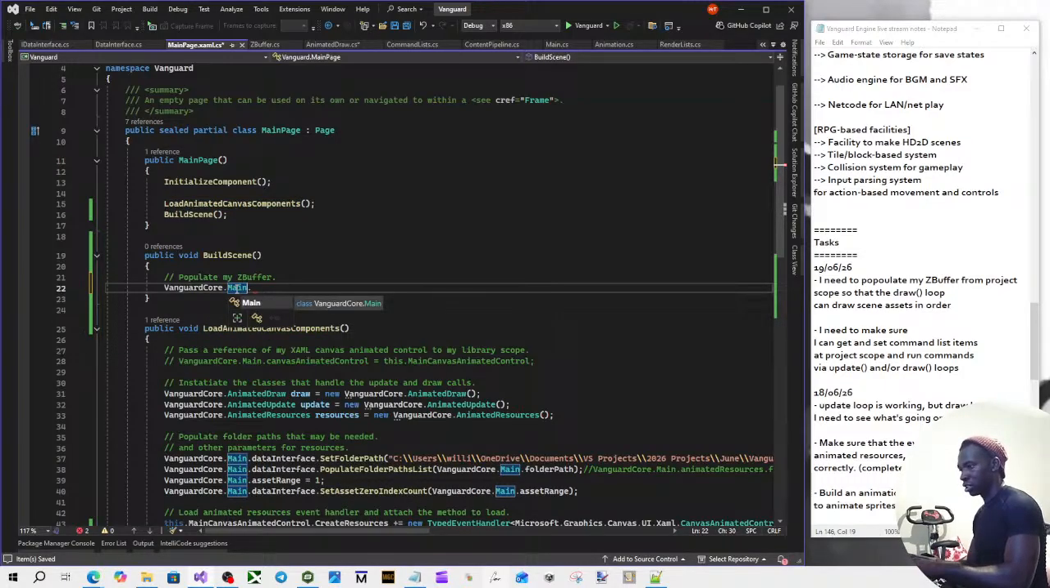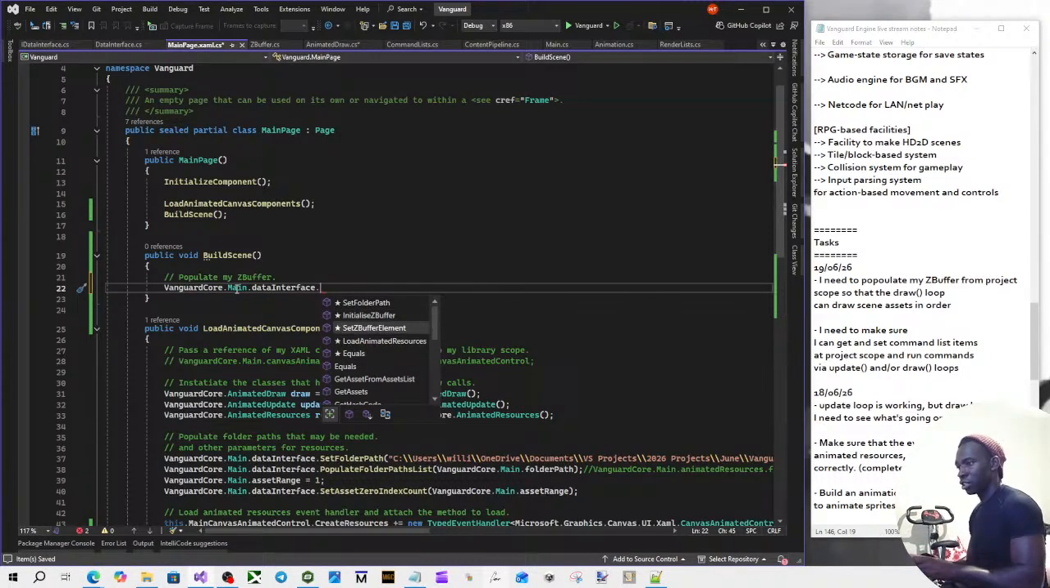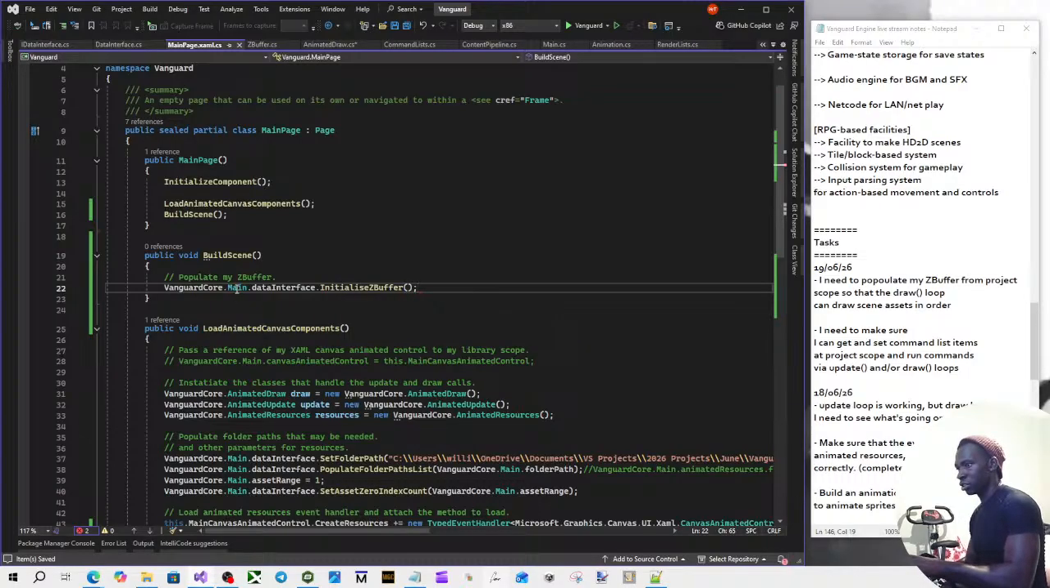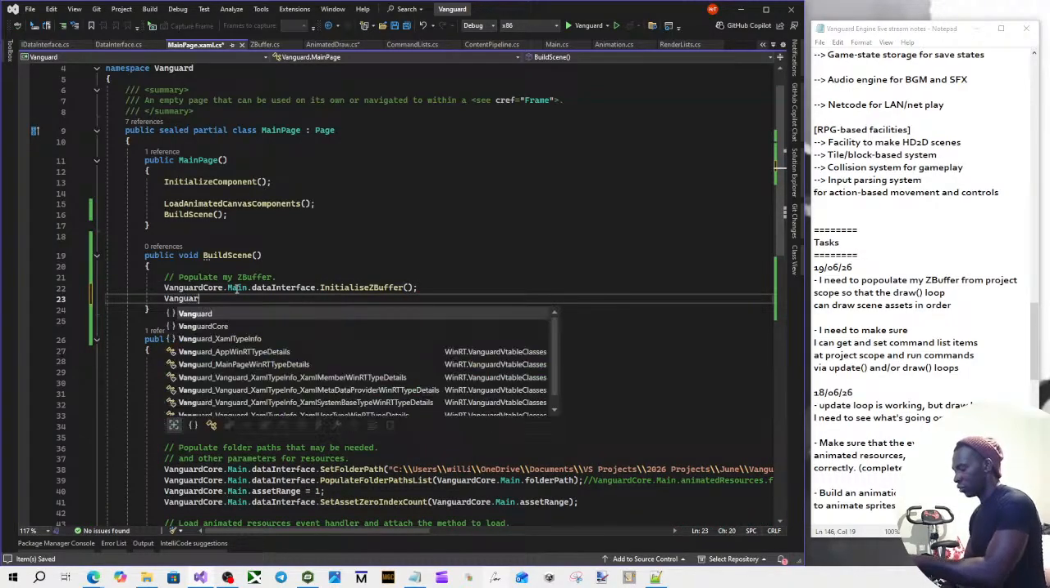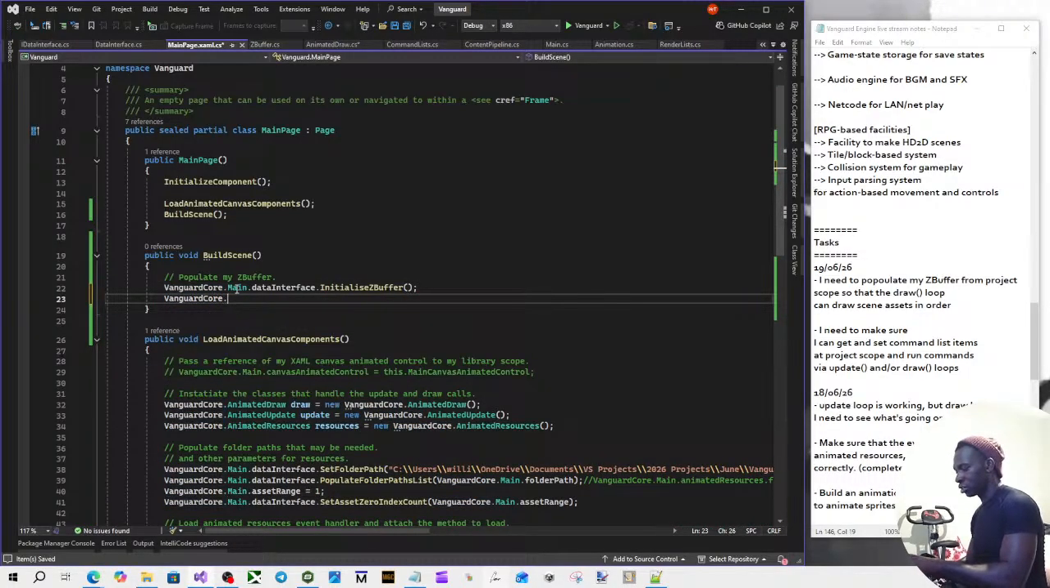Main, data interface. Set zbuffer initial. I need to initialize my zbuffer first, like this. Vanguard core. This is why modularity works, man. I did this already, so it's just a breeze right now.